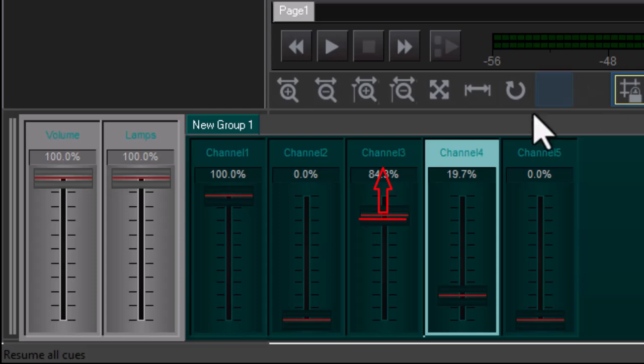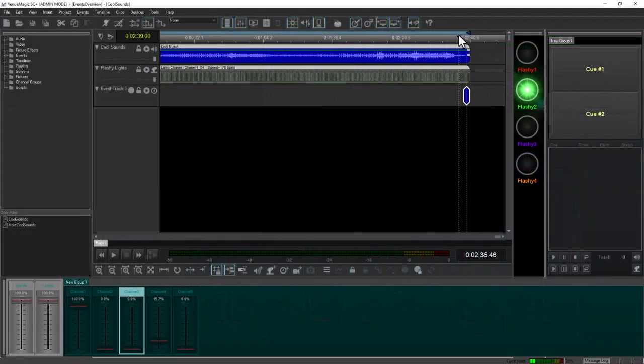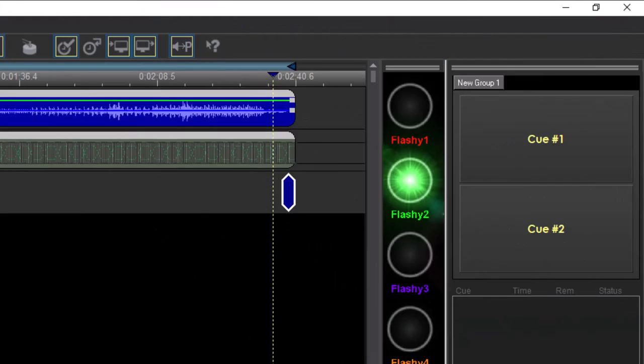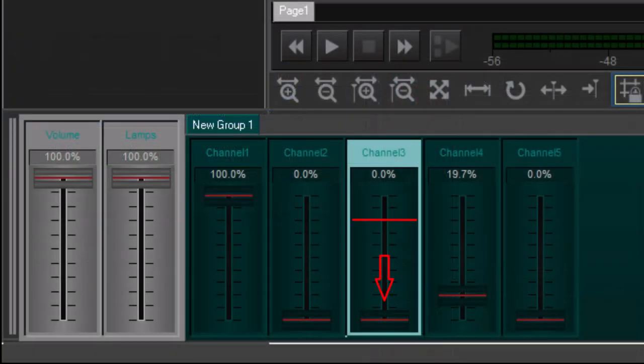Now move one slider out of place and run the timeline again. This time the event did not run the second timeline because slider 3 is less than 80%, and our condition list requires it to be above 80%.